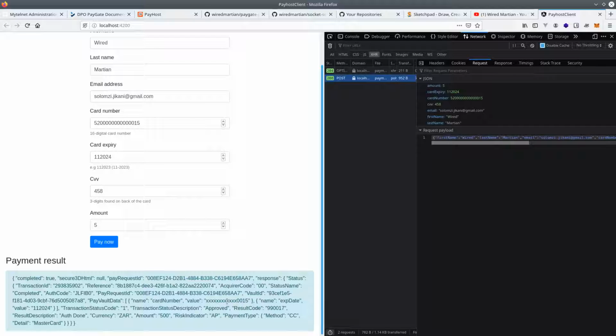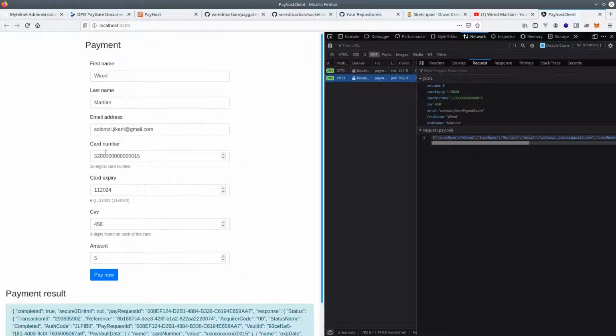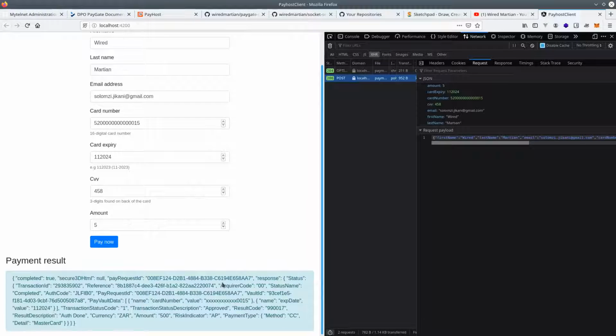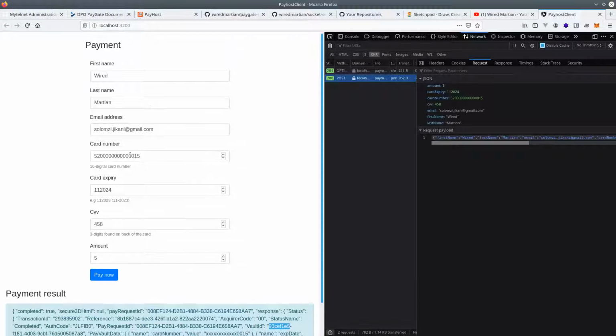When you're making this payment on PayGate, you can also choose whether you want to vault the card or not. Vaulting is saying, I want to vault this information, and instead of having to put in my name, surname, my card number, and whatever, the next time I have to pay on this similar application, I will just provide this vault ID and my CVV, and then it will just process the payment. Ideally, you store this in your database somewhere.